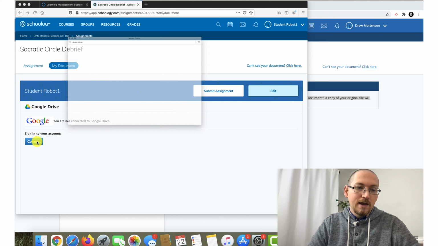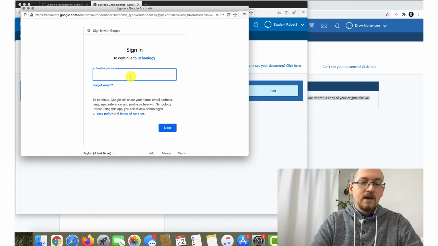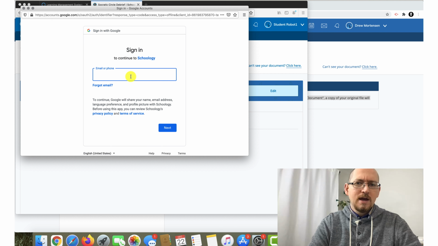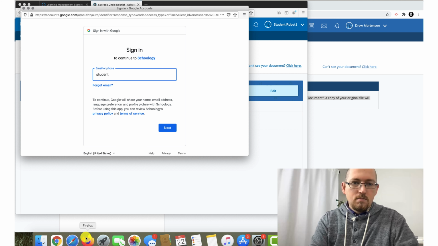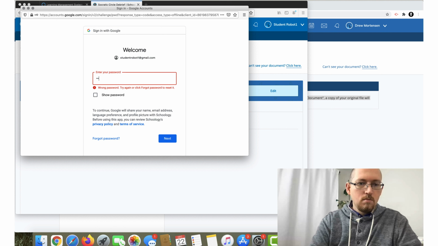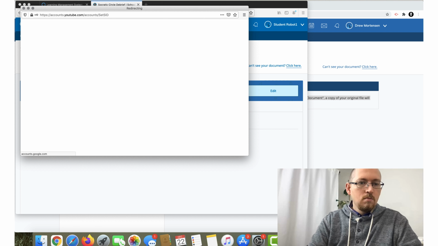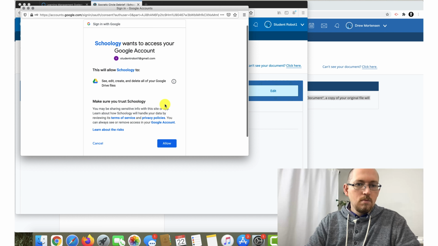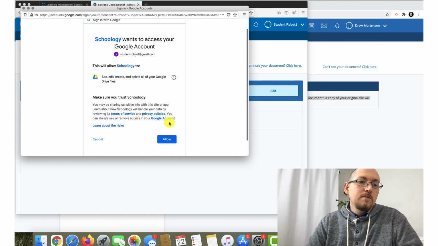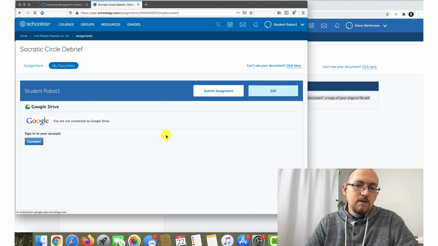So I'm going to have to do that now. I'm going to click connect. I'm going to go ahead and type in my email account. Now it's asking me to allow, and again, this is only the first time that your students ever log in that this will ever show them this. I'm going to click allow.